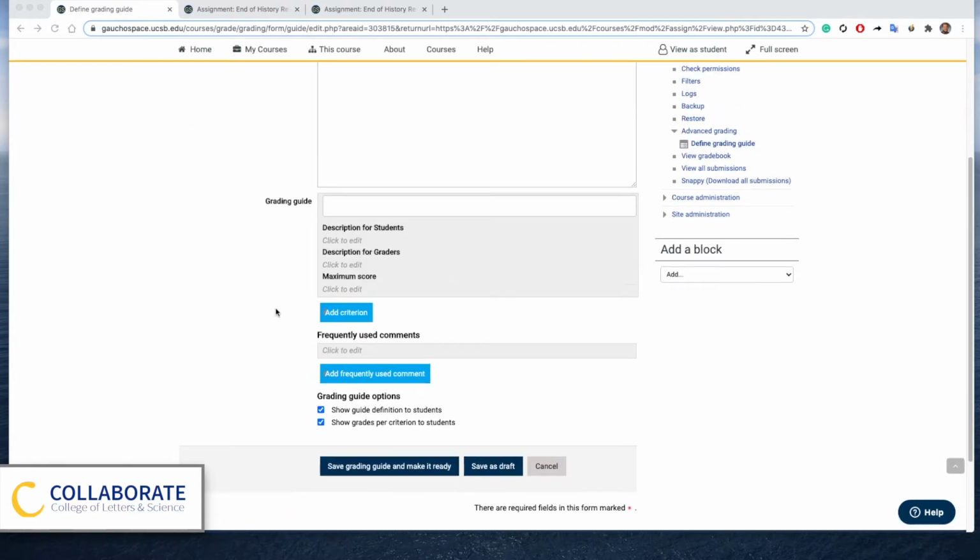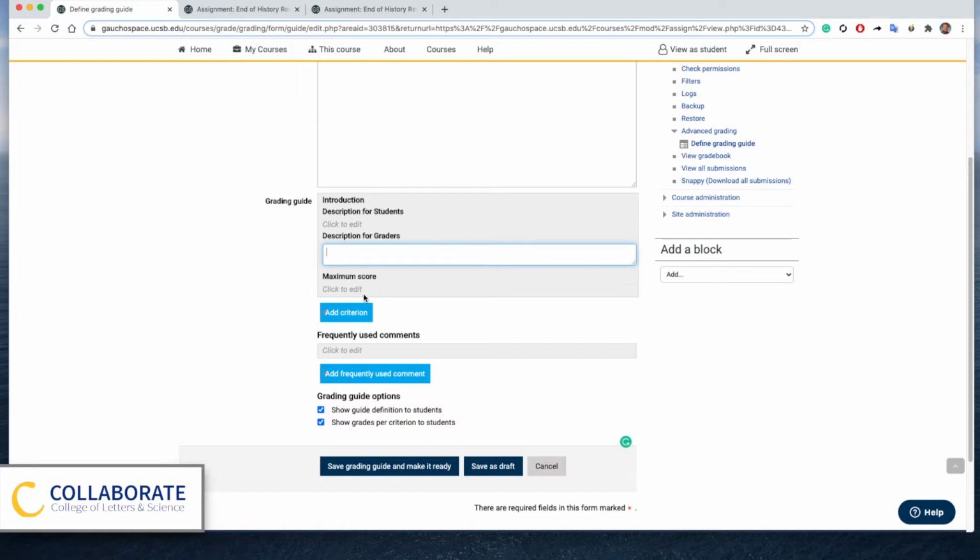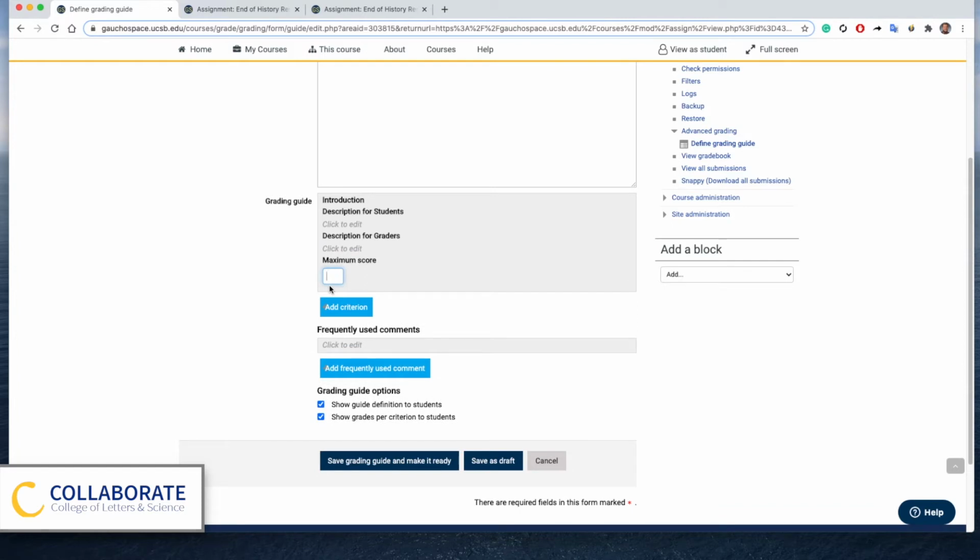Grading guides will be made using the criteria. Here we have the first criteria. You can give it a name such as Introduction. You can then give descriptions for students who are submitting the assignment, as well as a description for graders who will be grading the assignment. You'll also give the criteria a maximum score. Each grading guide has a maximum point total that can be defined. Graders can then choose a point value within that maximum point total for each criteria.